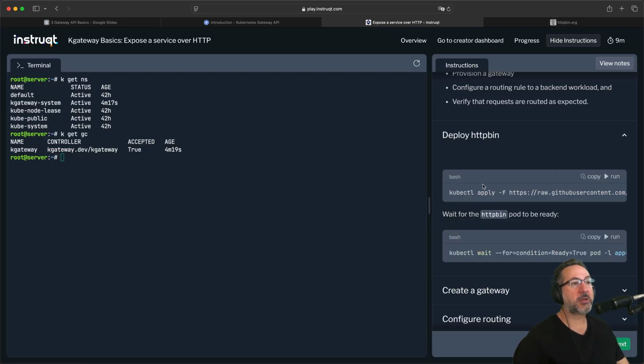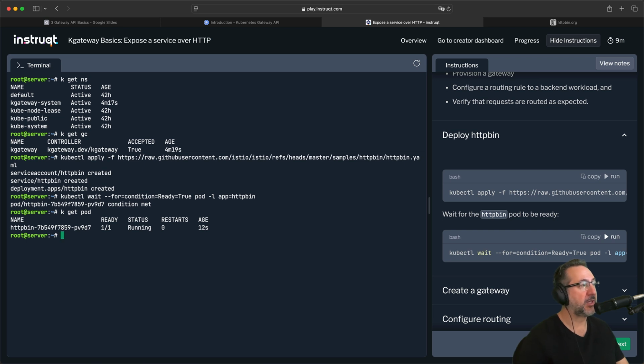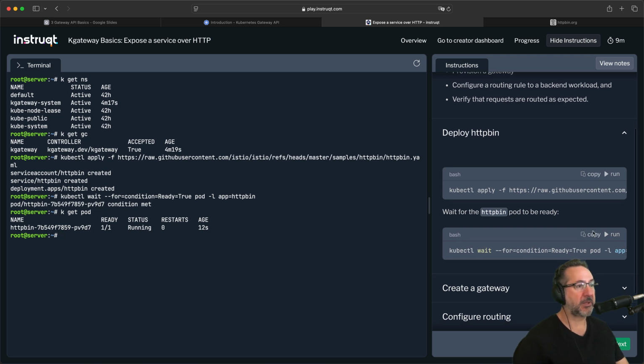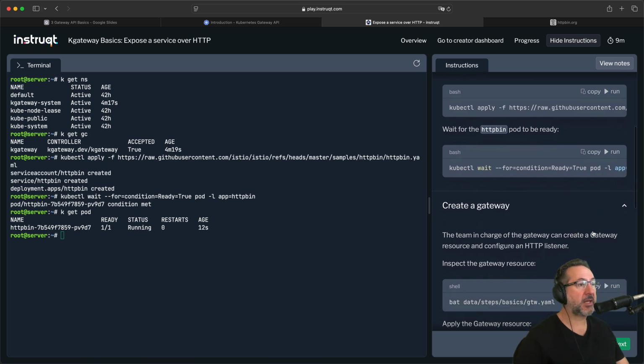We're going to just apply a bit of YAML, which will deploy httpbin, a service, a deployment, and a service account. We can verify, maybe through this kubectl wait command, that our pod is ready. We can also look at our pods and check visually that the httpbin pod is running. All right, next step is to create a gateway.